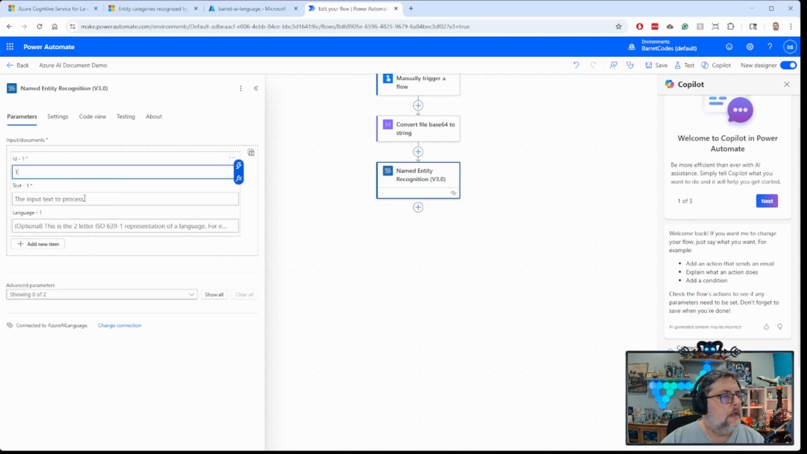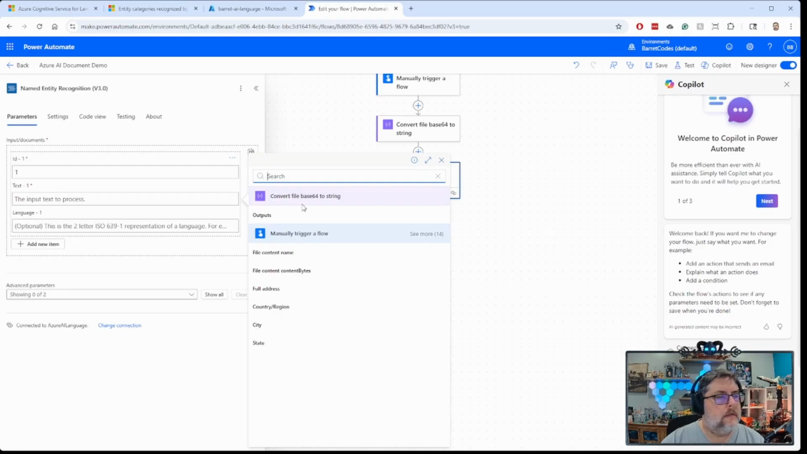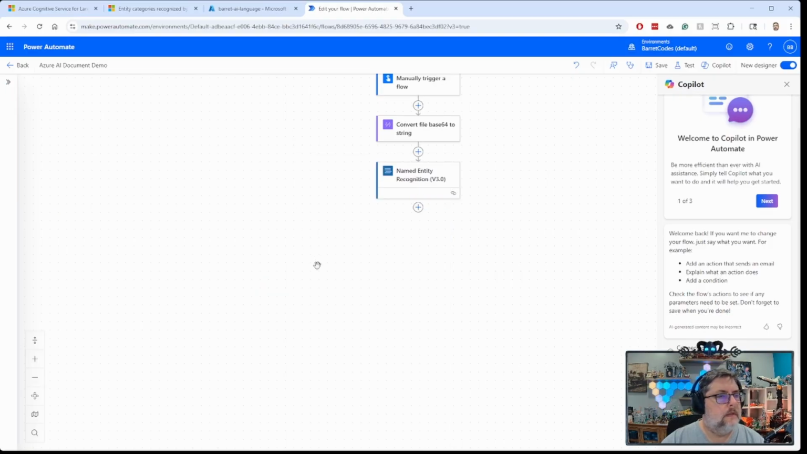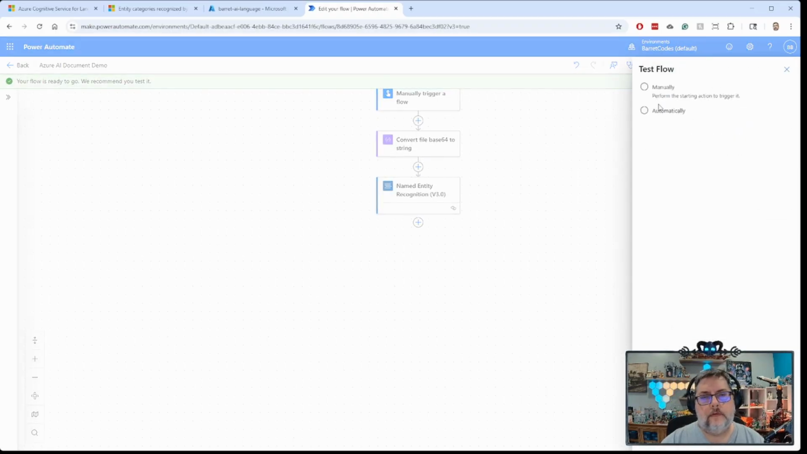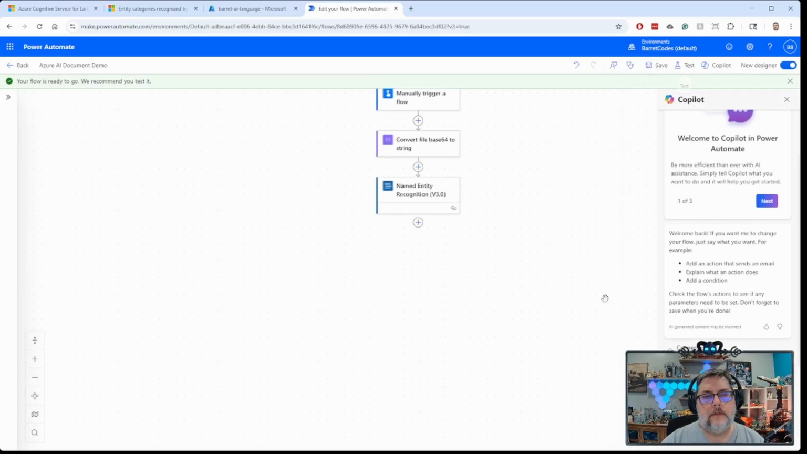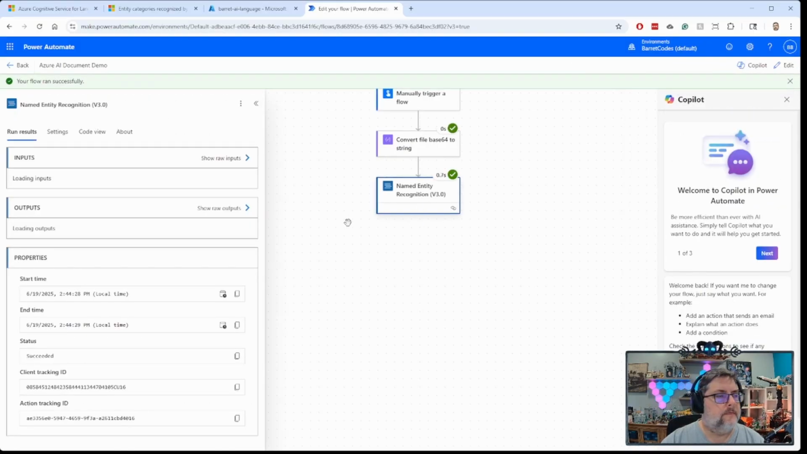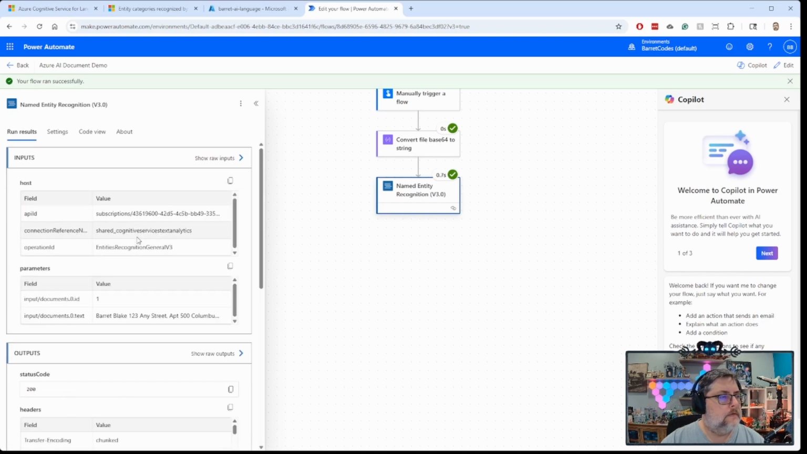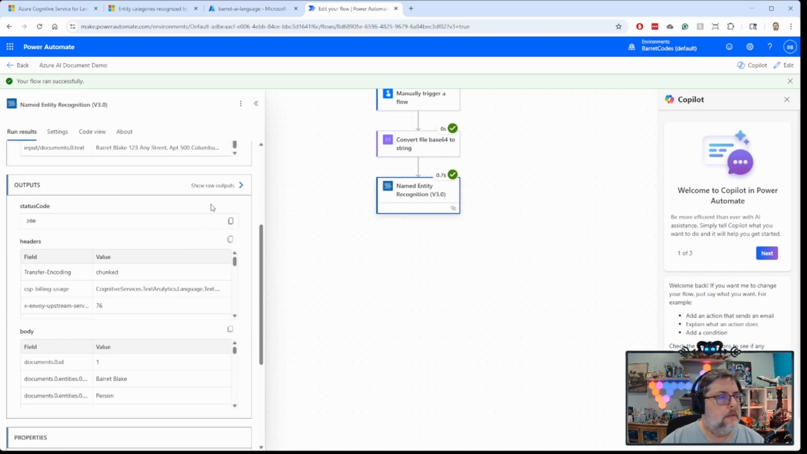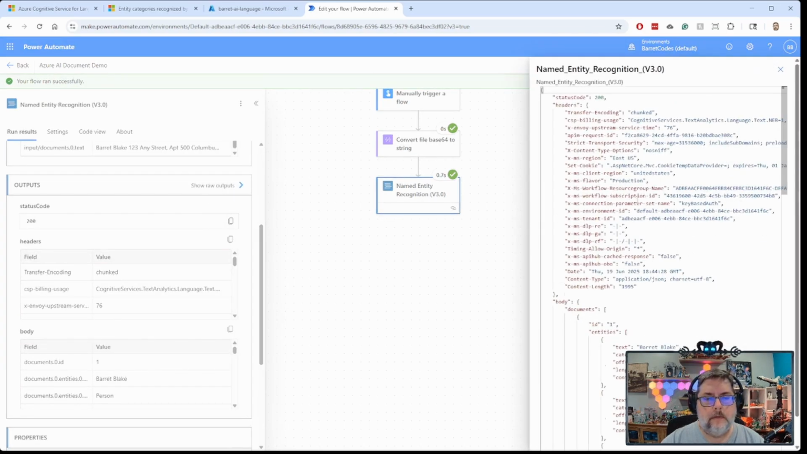See, we give it document 1 and in our content. And test. If we do it with the previous test data, it should work. Okay, running. Yep, it worked fine there. Okay, so let's look at our outputs here.